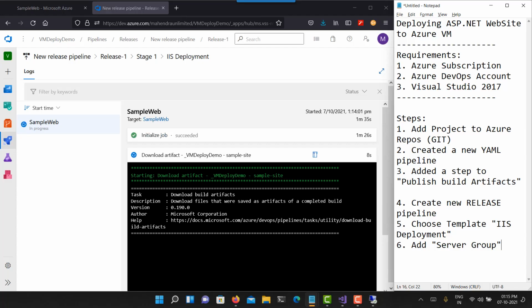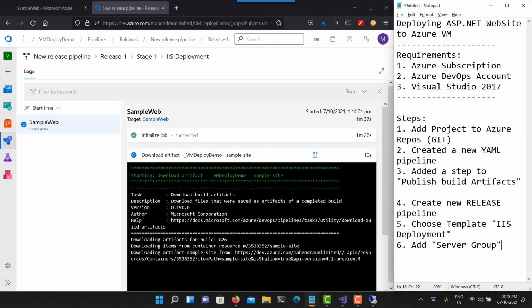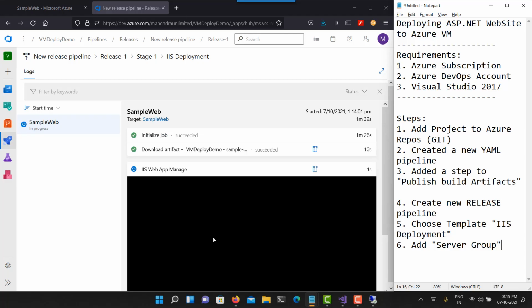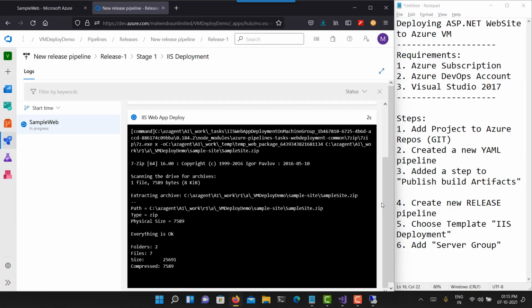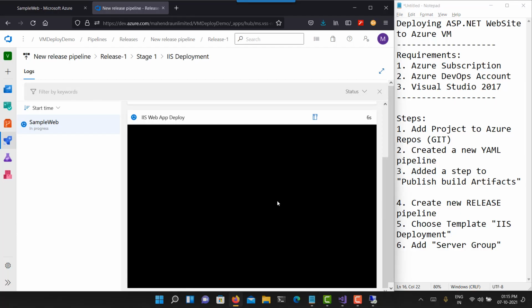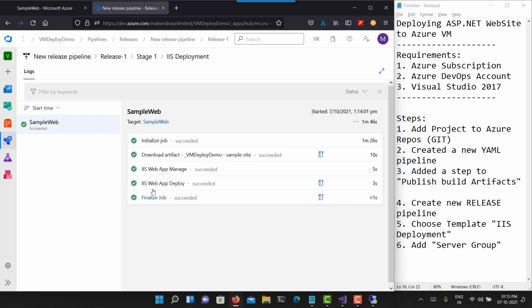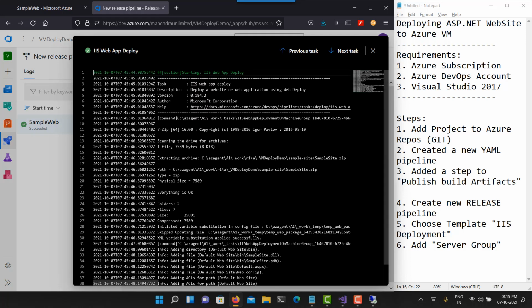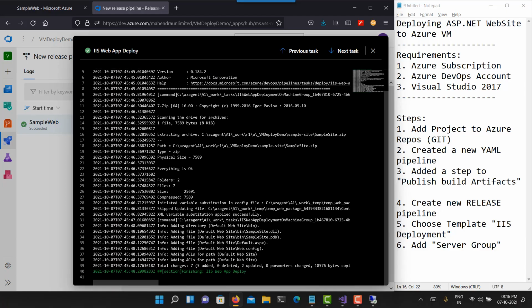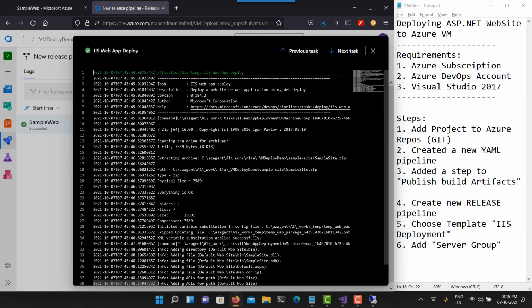You will see here it has already connected to Azure Build Agent. It is downloading the artifact, and now it is going for IIS Web App Manage. Yes, now this step is going to run on my Azure VM. Let's wait. Okay, it looks like the deployment step has already finished, and it has already done the deployment of this website. Okay, that's great.